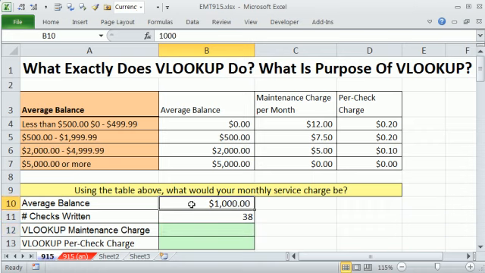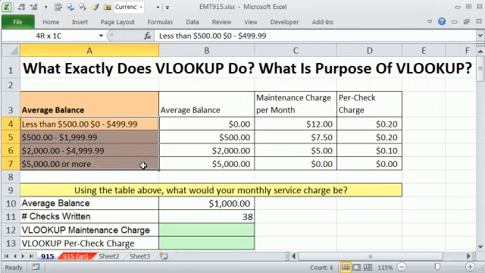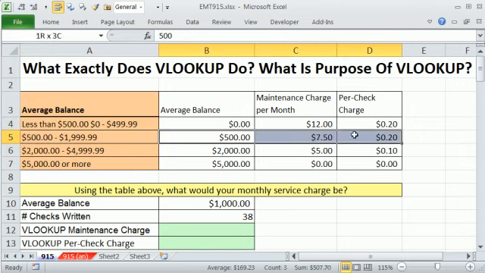Here's our average balance. And we need to determine 2 things. What is the maintenance charge and the per check charge? Now, here's a column that has the maintenance. Here's a column that has the per check charge. And depending, if this is our average balance, depending on what category we're in, that'll determine which row in the table, and thus which maintenance charge and per check charge we need to return to the cell.